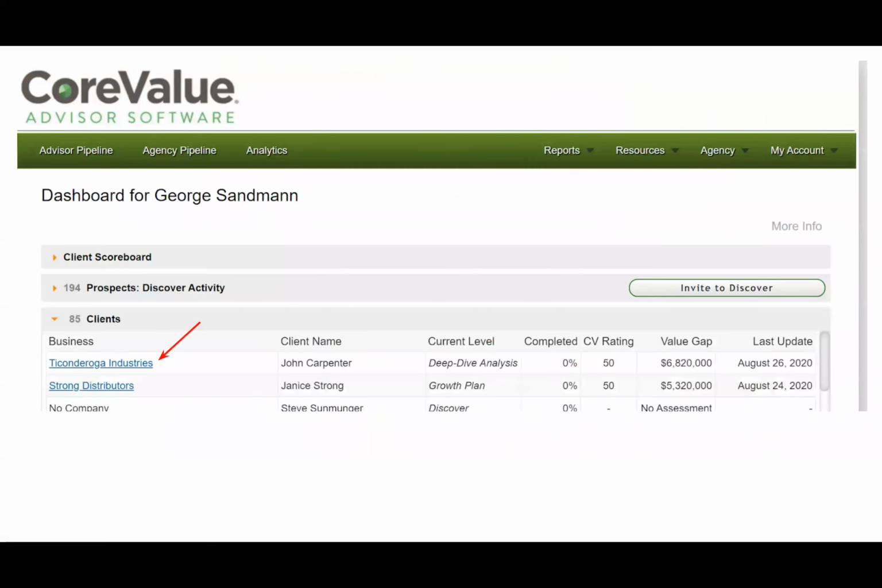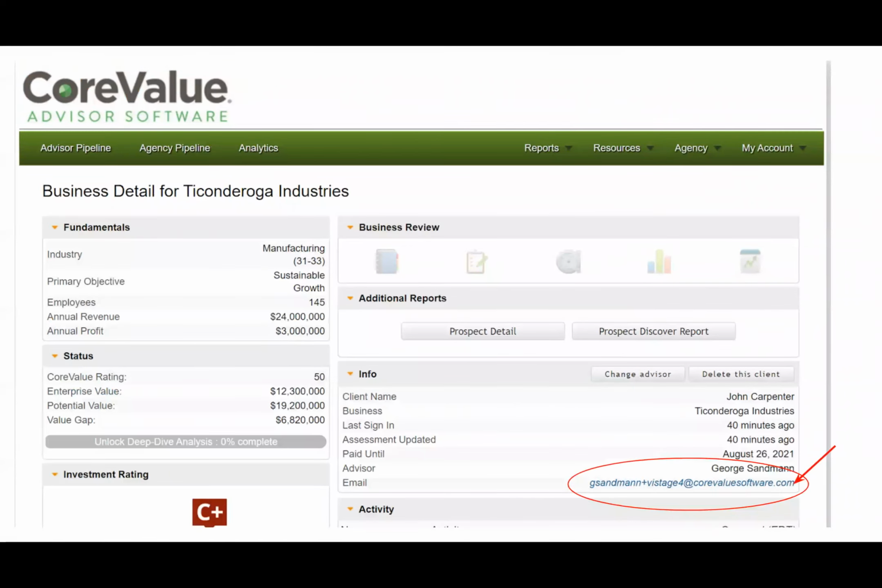go to your advisor dashboard. Click in the clients section, click on the business name. Now here, John Carpenter's business is called Ticonderoga Industries. And in the bottom right, you're going to see that alias address. So you don't need to remember it or write it down. It's right there in your advisor dashboard. Here, gsandman plus Vistage4 at CoreValueSoftware.com.